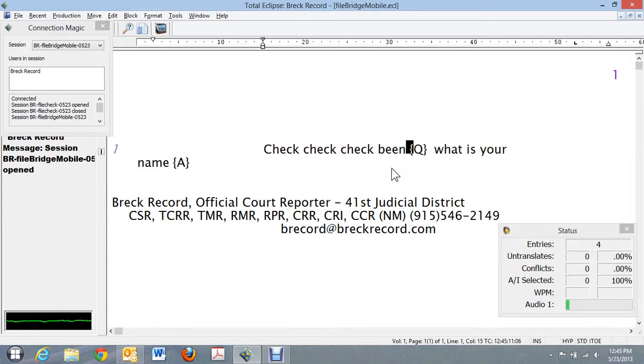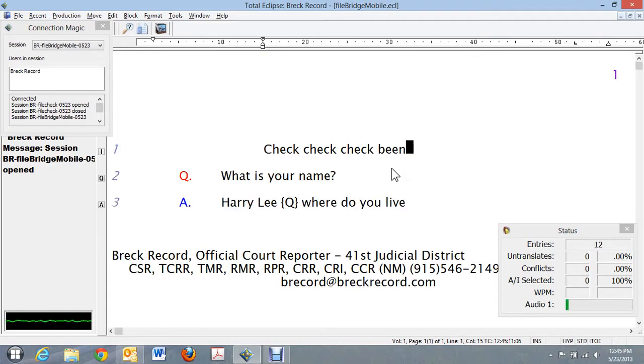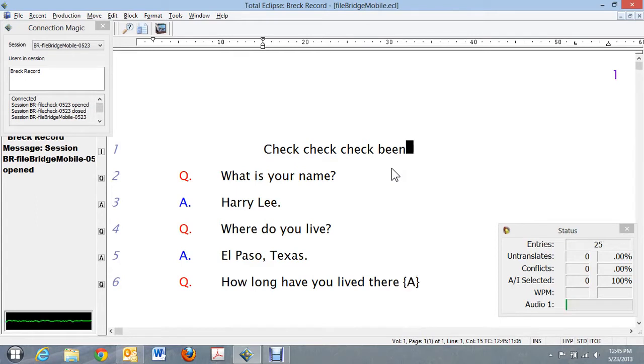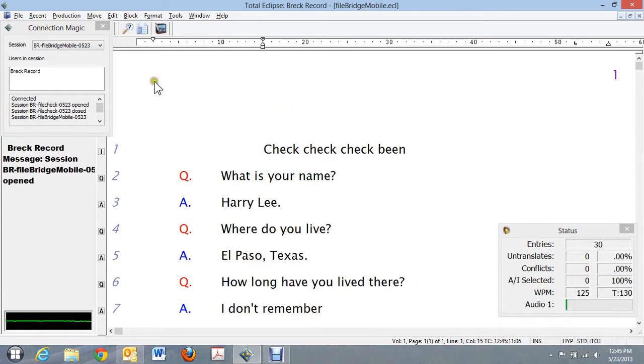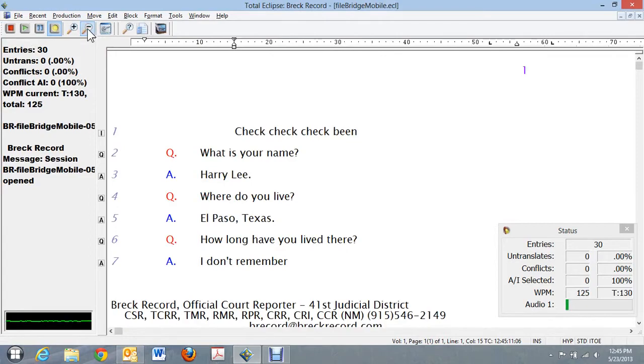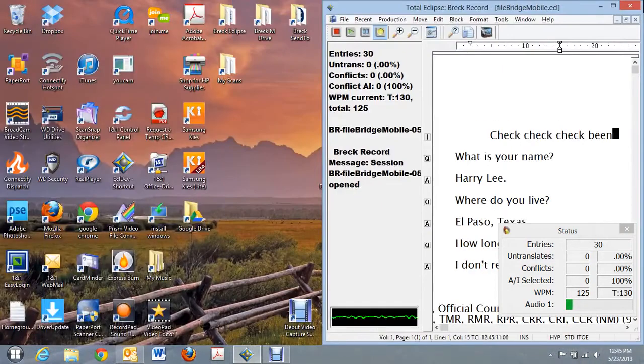Question: what is your name? Harry Lee. Where do you live? El Paso, Texas. How long have you lived there? I don't remember. So we have some text on the screen. What I want to do is make the text a little bit smaller, and then I'm going to take this and throw it to the right side of the window.